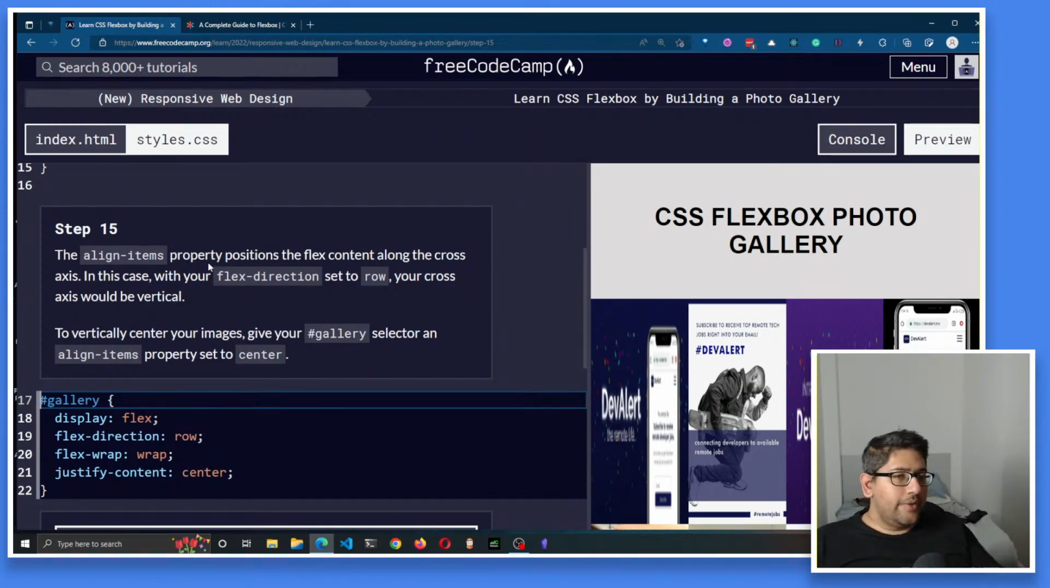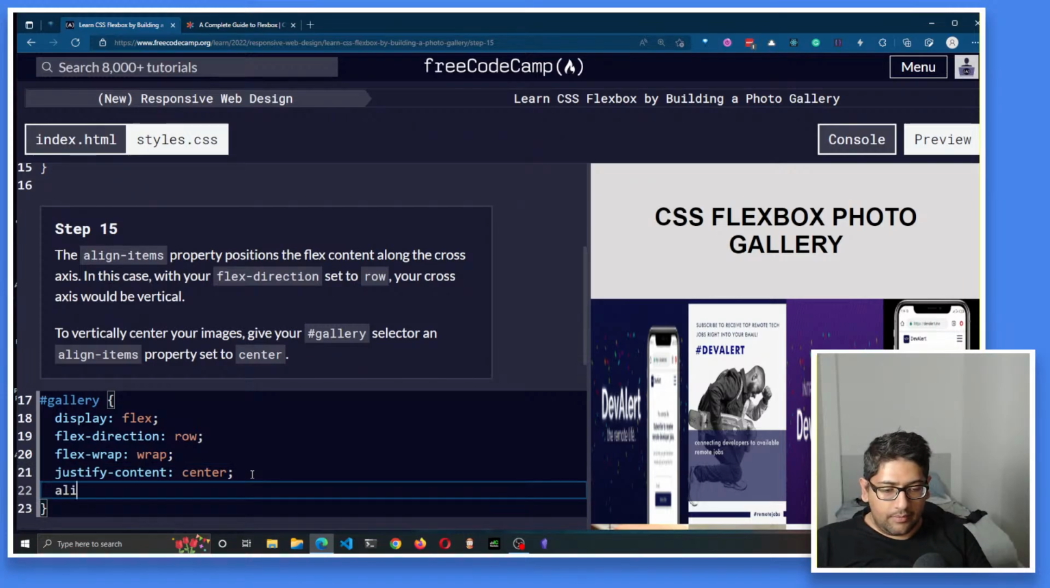Okay, so we will look at what they're asking. Align items is for the cross axis. Align items property positions the flex content along the cross axis. In this case, with your flex direction set to row, which is main, your cross axis would be vertical. To vertically center your images, give your gallery ID selector an align-items property set to center. What they are trying to do is align-items: center.